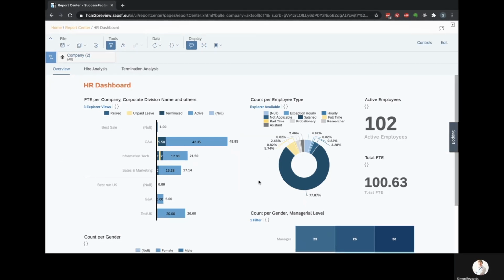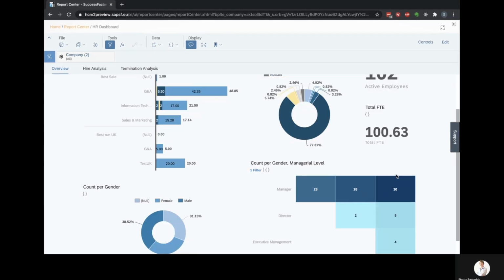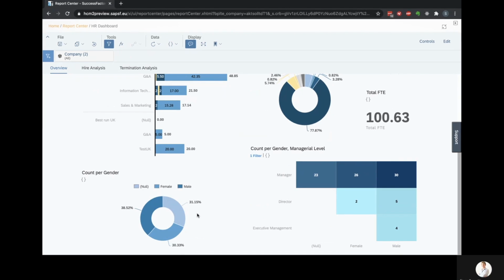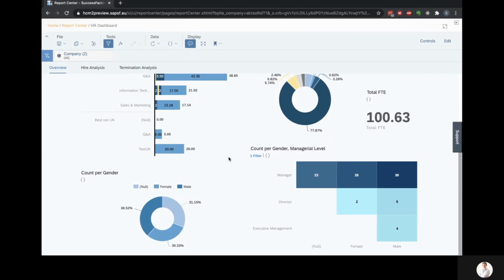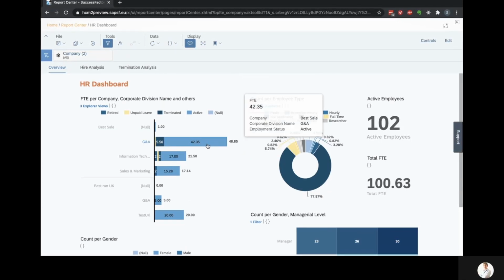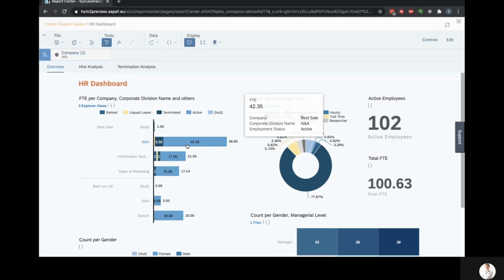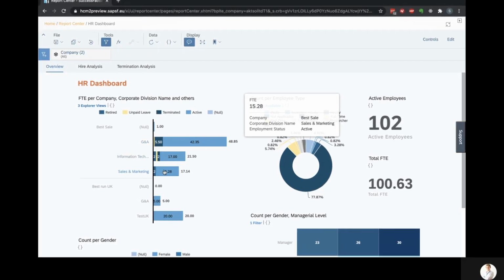We've got the count per employee type, the active employees, the total FTE, a heat map with the count per gender and managerial level, and a pie chart with the count per gender. Now, when you hover over data, you get access to the figure itself, but also additional information which can be configured within the tool.